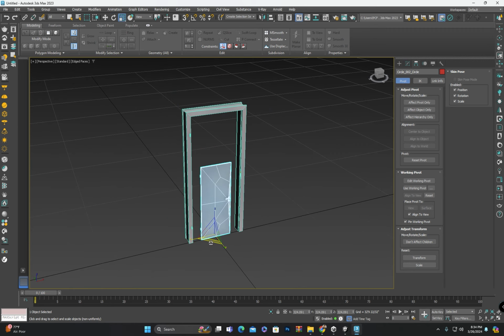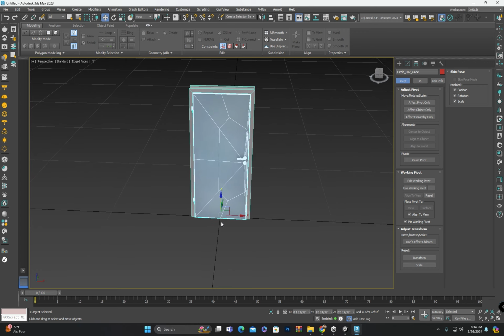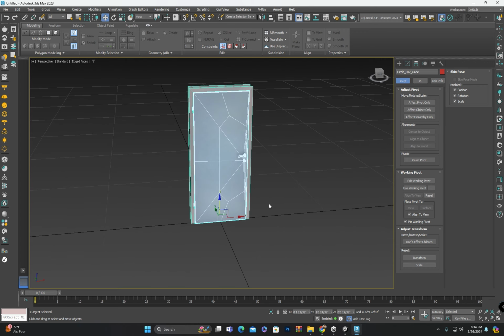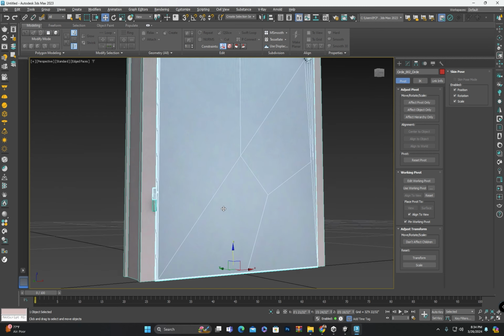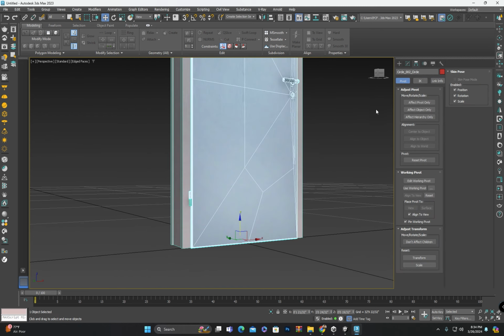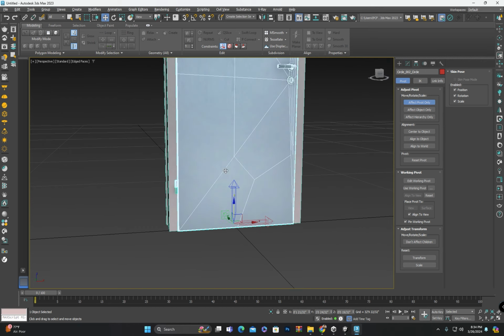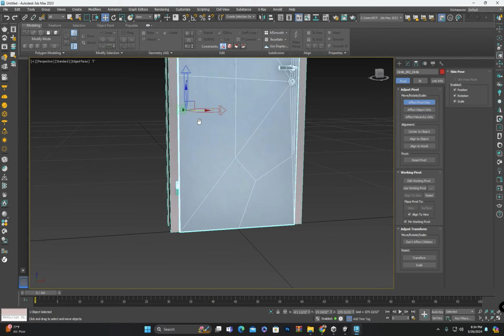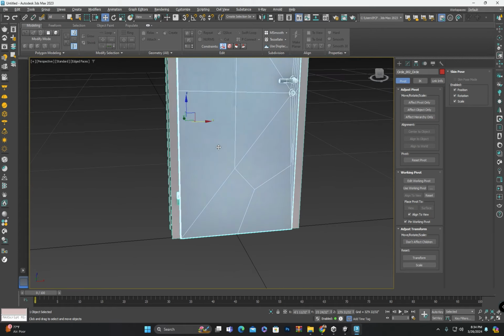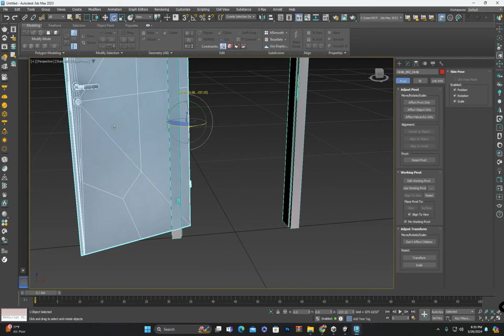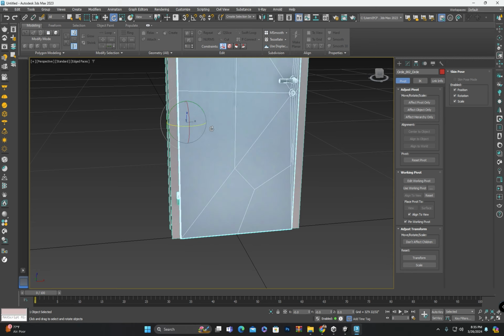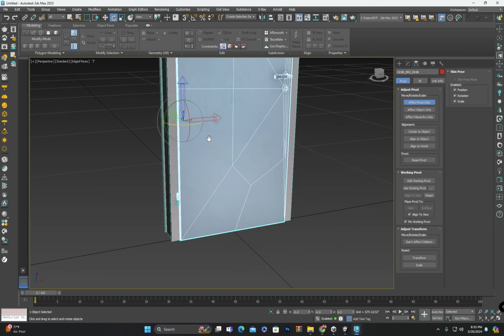from the pivot point. To change the position of the pivot point, we will select the object, go to the hierarchy panel and then click on affect pivot only. After that, we can move the pivot point to any desired location as per our preference. In this case, I will move the pivot point to a position where we can open or close the door from.